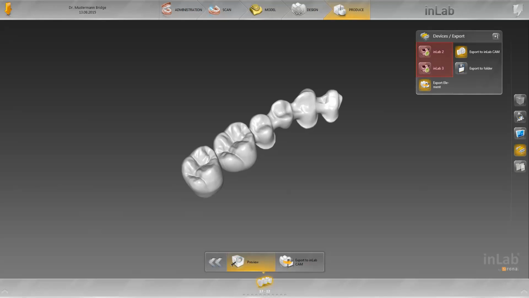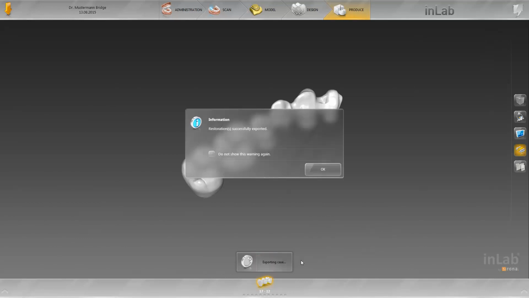If the designed restoration is to be milled or ground in an MCXL, then this can be accessed directly by clicking the appropriate option. Since we are using the MCX5, we will need to export the restoration data into the CAM software. The option to export into the inLab CAM software has already been chosen. Click on the button Export to inLab CAM. The restoration will be saved as a CAM file. This type of file can only be read by the CAM software. You will receive a message that the file was successfully exported.